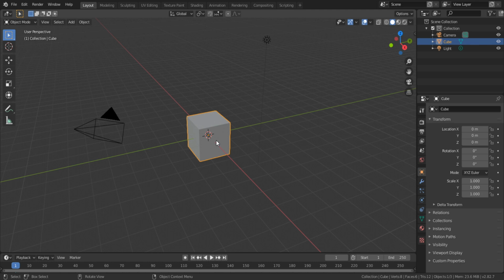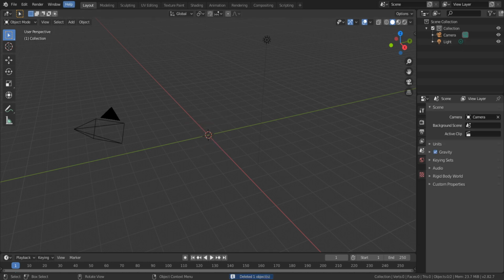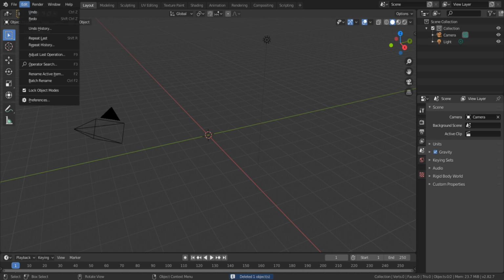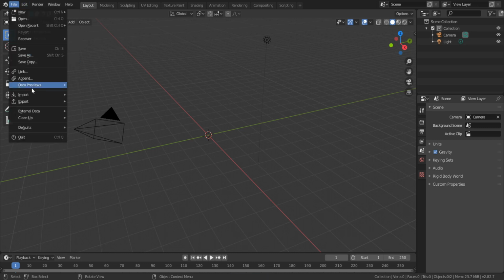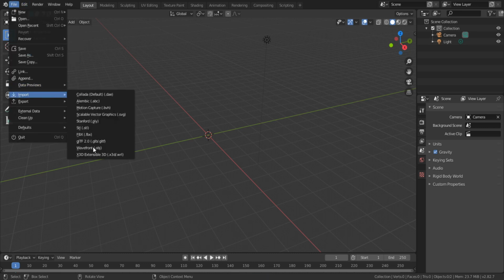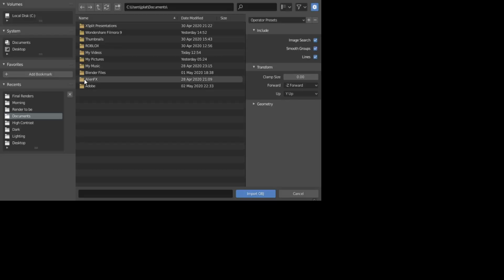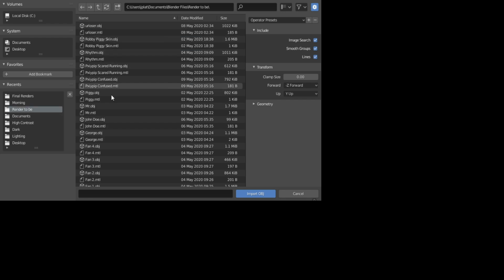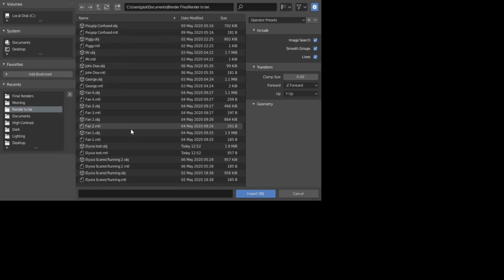So we don't need this cube, so we're just going to go ahead and press delete on your keyboard. And in order to import your render, you're going to go to File, go to Import, go to Wavefront, and then it'll show .obj. Click on that, and then find whatever you put yours under. Obviously, like I said, I put mine under Render to Be, so I'm going to click Elyxia Test.obj. Don't click the Elyxia Test.mtl, whatever you named it, MTL.